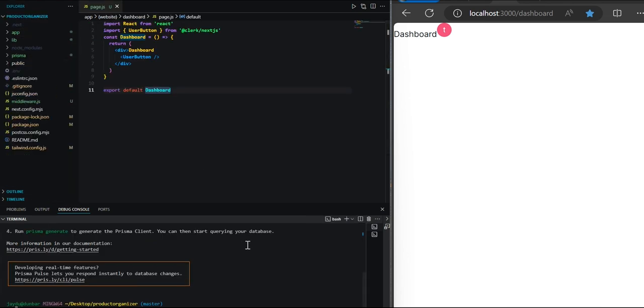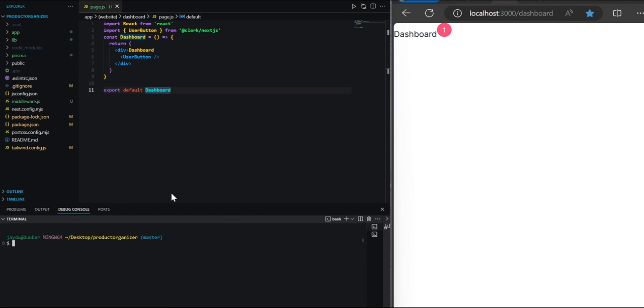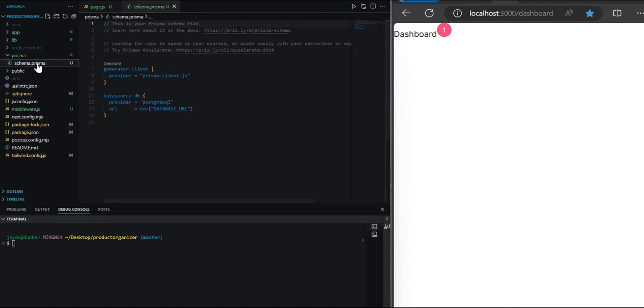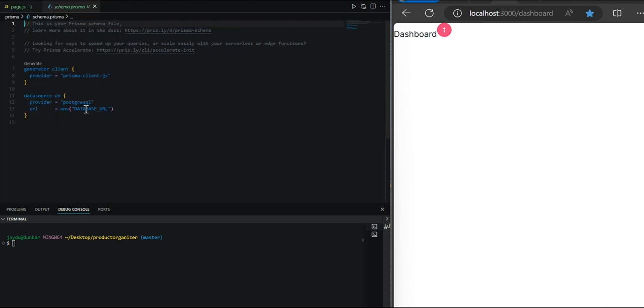And if we go back to our root directory, once it is finished installing, we should see that that command installed a directory named prisma, and within the directory, a schema.prisma file. Within this file, we're going to store our database connection to Vercel, and we'll also add the models for our product items. So first, let's go ahead and set up our connection to our Postgres database.